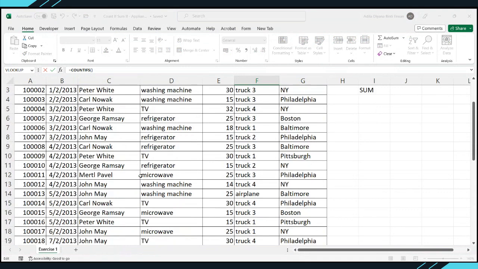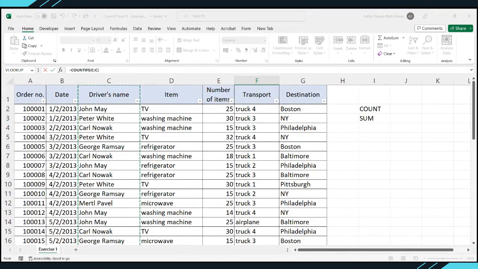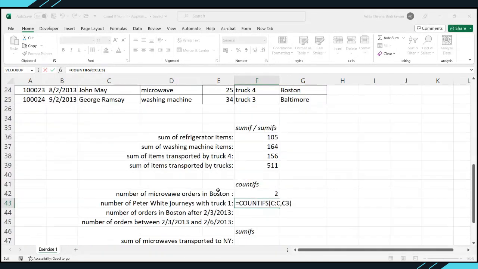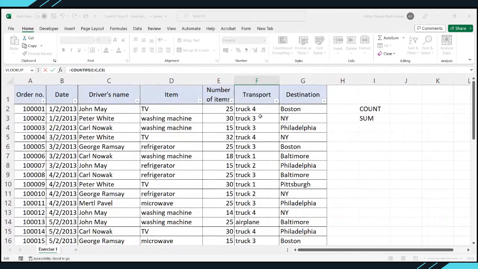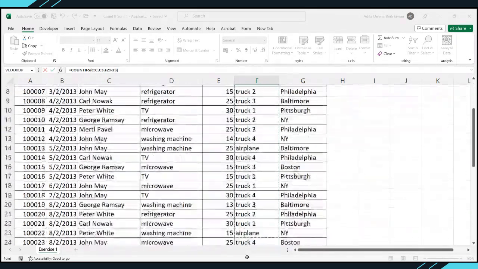Peter White is in column C, so highlight column C. That is the criteria range, okay? The criteria is the name of Peter White. So here I click on cell C3. Criteria range 2 is what do we want? Okay, we want truck 1, okay? So column F. So I will highlight column F here.